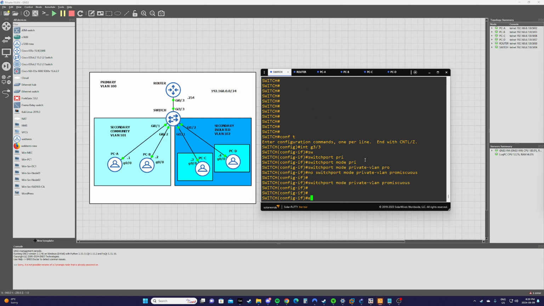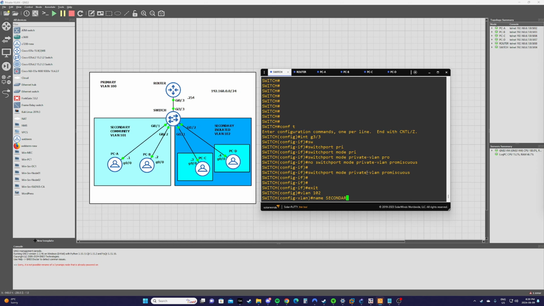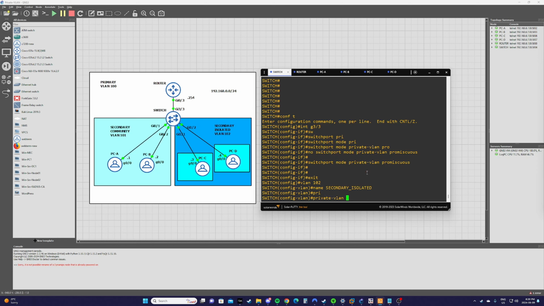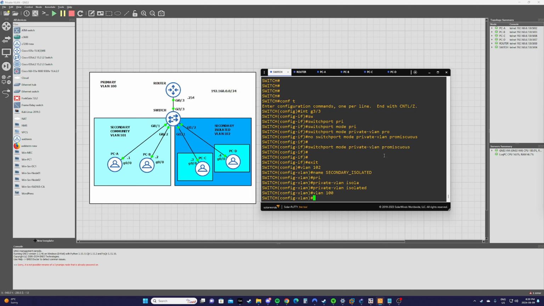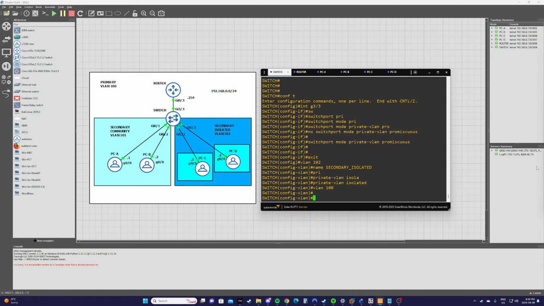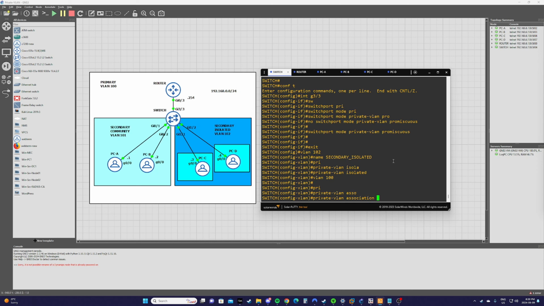So let's just exit here. And now we're going to create VLAN 102. We'll name this secondary isolated. And we're going to give VLAN 102 a private VLAN isolated command. And we're going to go back to VLAN 100. Since we've already created this, I don't have to create it again, but we do need to associate our new VLAN 102.